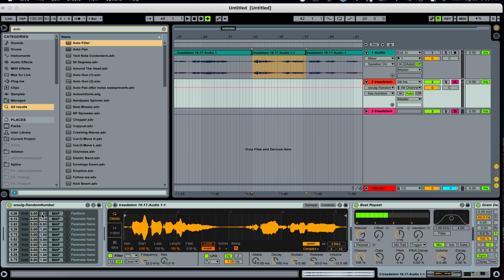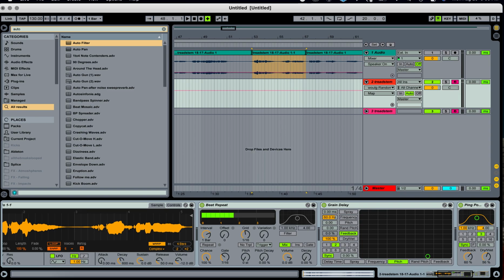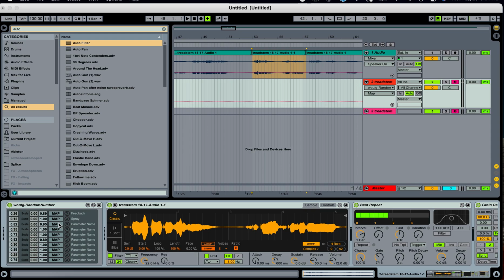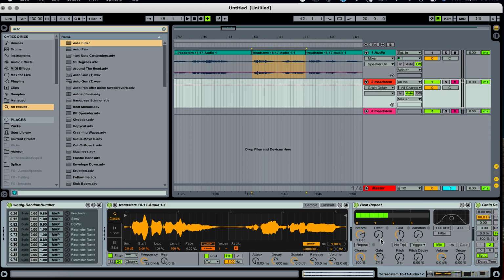Careful with feedback, because if it's up all the way, you can just have it go forever. Second thing I'll map, maybe you'll go back to Grain, do the spray by clicking there. We'll map again the Grain, just do dry wet. And then I also want to map the start time of this so that it's randomly starting.